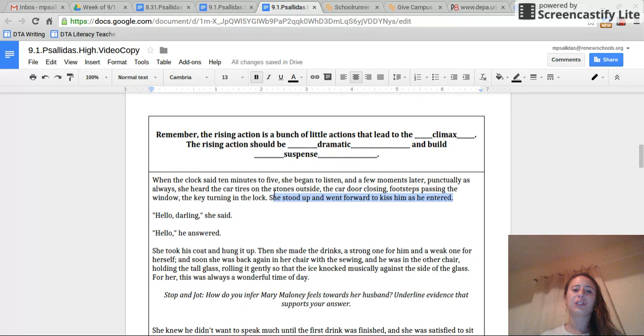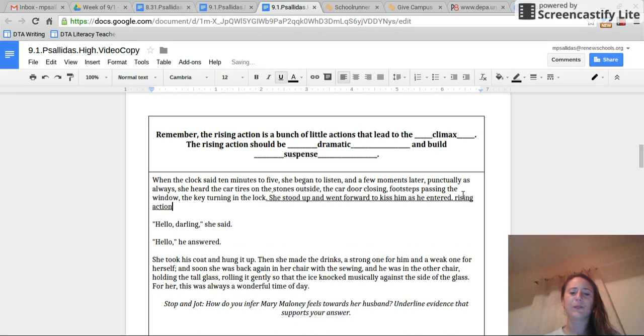So again, this is actually where our rising action starts. Go ahead and underline where it says she stood up and then put rising action next to it, because this is where we see the actual rising action start, because it is the first action. So now everything from here on is going to be a slow build up to the climax.